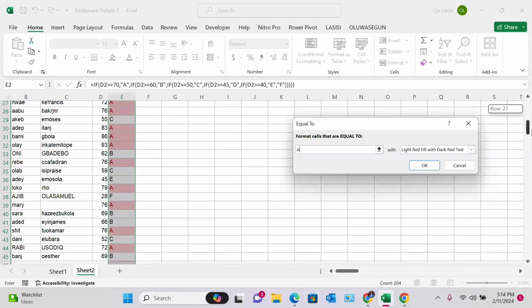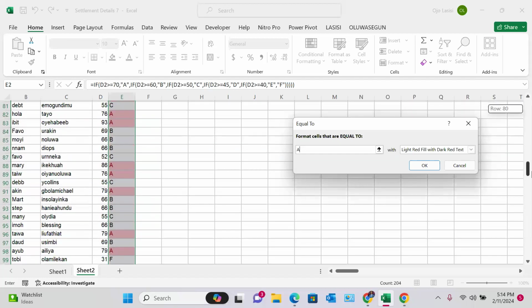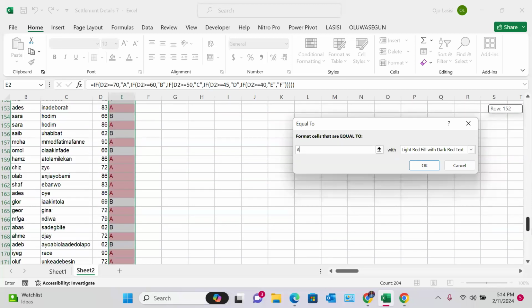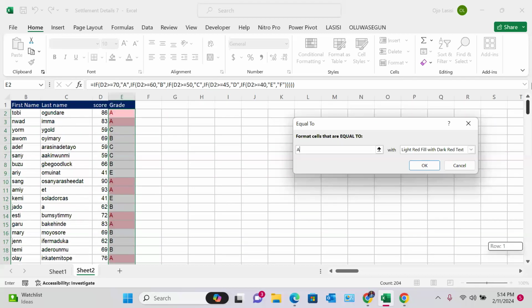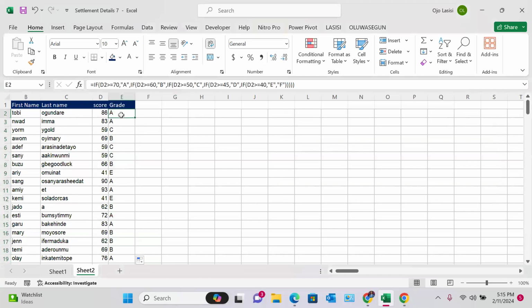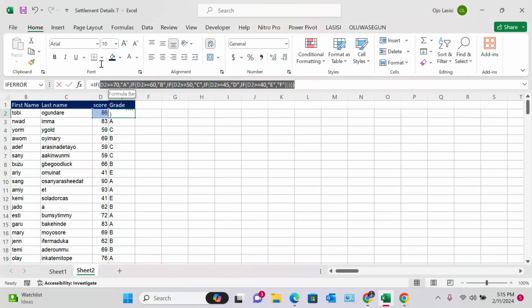That was how I counted it, to show that, okay, so many people scored A, so many scored B, and all that. You can see the person that scored 100. You can see it will give you A. That is how to use the IF statement. You can just copy this IF formula. Just copy it.